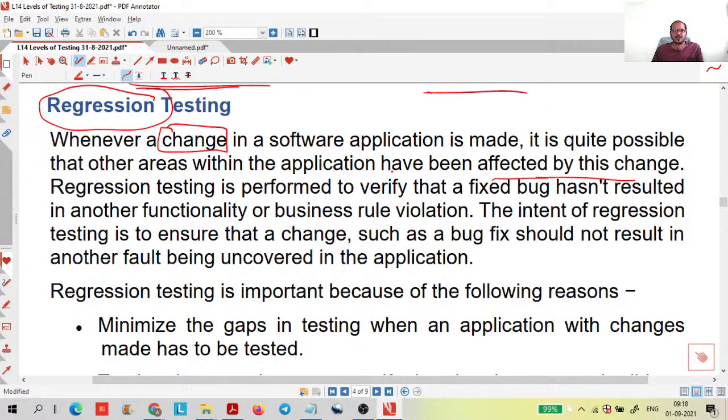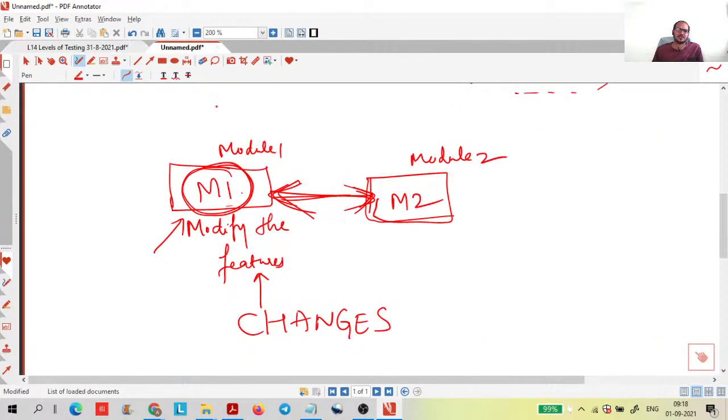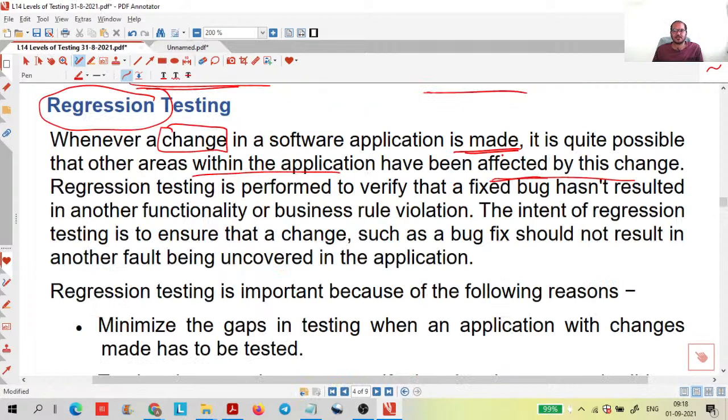So whenever a change in the software application is made, it is quite possible that other areas within the application have been affected by this change. Means it should not affect. After making the changes in module 1, it should not affect module 2, because initially it was working fine. Initially module 1 and module 2 were both working fine, but as the customer requirement changes, we modified, and once we modified, it should not affect module 2. So that is regression testing.